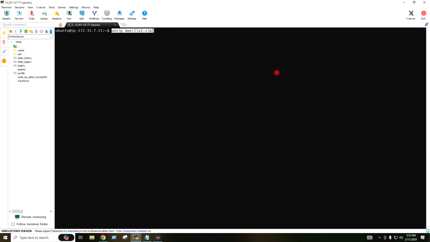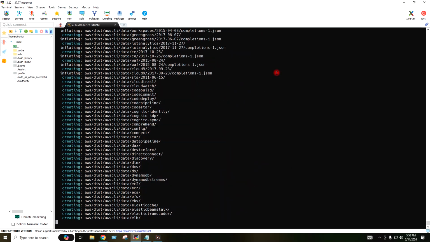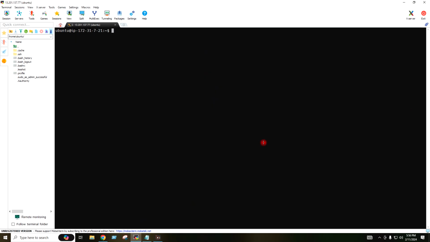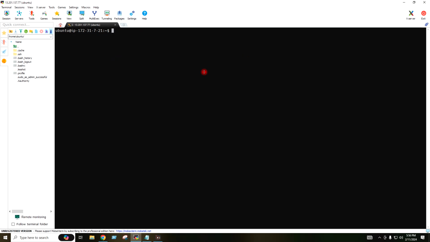I will unzip the downloaded package, and then I will execute the file. If I give the command aws --version, this is the AWS CLI version installed in my server.